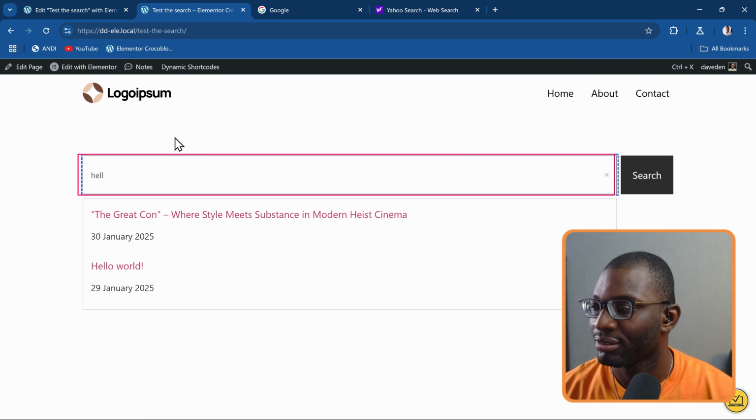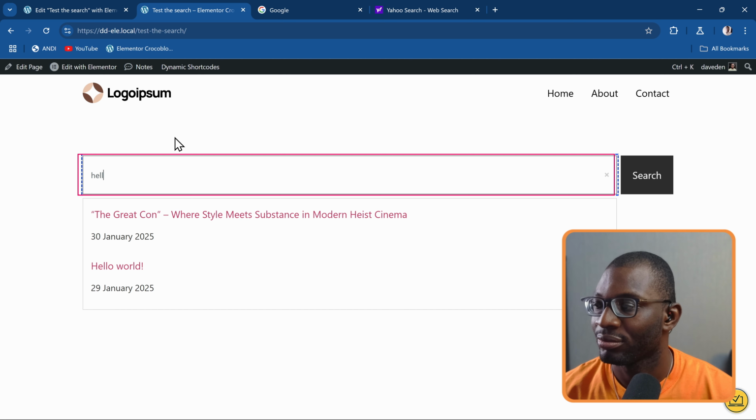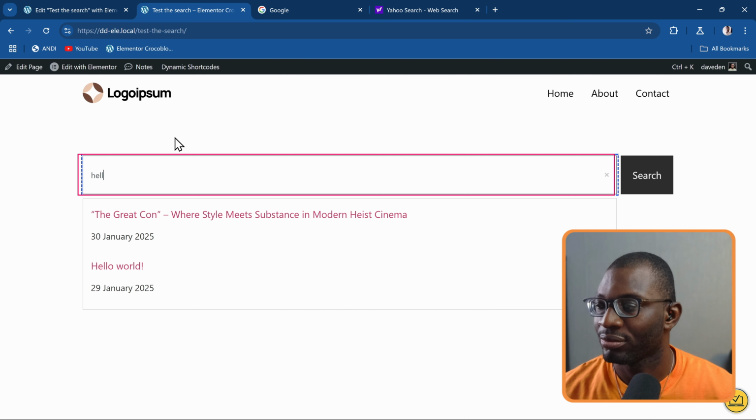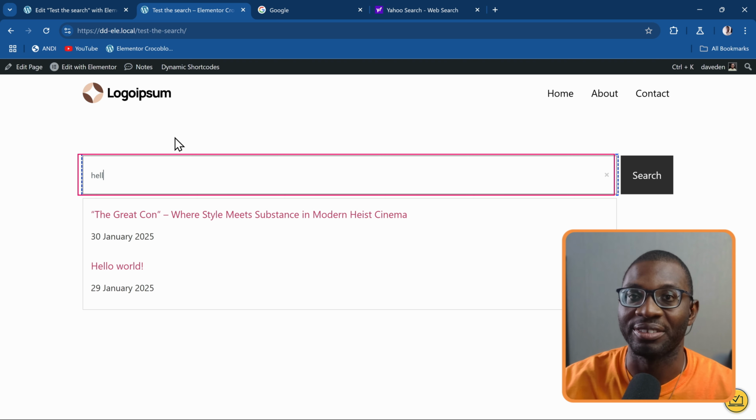The Great Con Where Style Meets Substance in Modern Heist Cinema, the 30th of January, 2025. Hello World, the 29th of January, 2025. Pagination. Results for Hell. So, the last time it was announcing results that didn't exist. I guess maybe when I had pressed HEL, it had already created that announcement, and so it was announcing results that were not even shown on the screen.